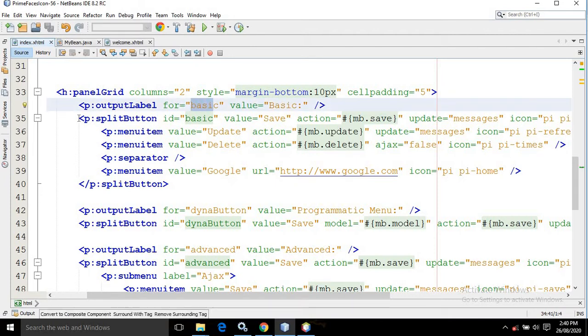Inside this panel grid I have taken a split button. Okay, and inside the split button I have taken some menu items. As you can see, first menu item, second menu item, after that there is a separator, and again there is the menu item. Okay, the ID of the split button I have given as basic, which is nothing but the value which we have specified for this output label.